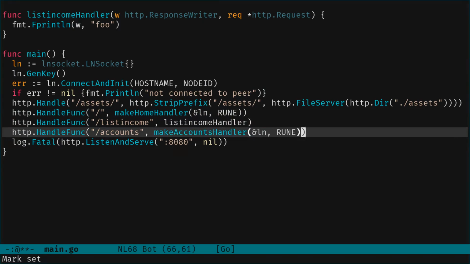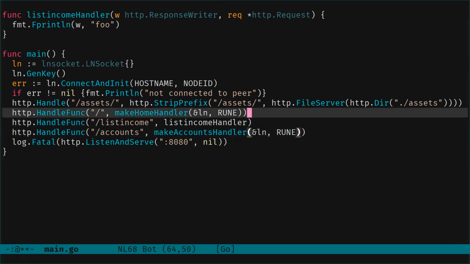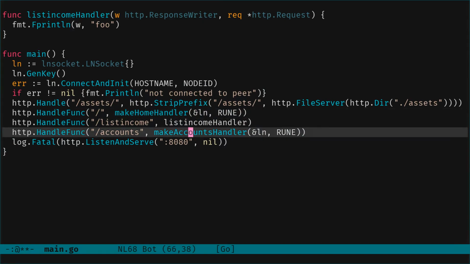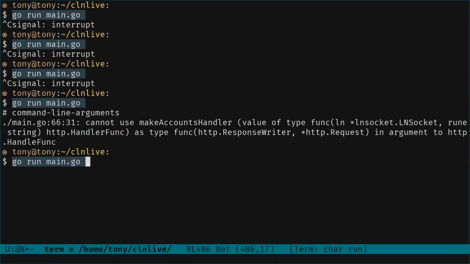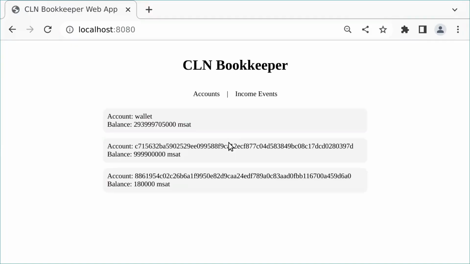This is a closure on a handler func that returns a handler func type of function, and as we did before, we pass it a reference on the lnsocket and the rule. Remember, the rule is a global variable, but I like to think about it, when we use it there, as a function argument. It makes things maybe at some point more testable if we want to test something.